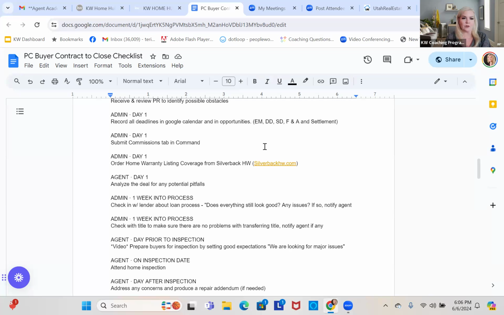Seller disclosures, financing and appraisal. There are something like 13 deadlines inside of a REPC. Even though we only fill out these 4 deadlines, there really are about 13 of them. You want to really understand the deadlines in there and what we are responsible for. Putting them in your calendar and in your opportunities tab in the Command system is going to be very helpful for you to stay on top of them.